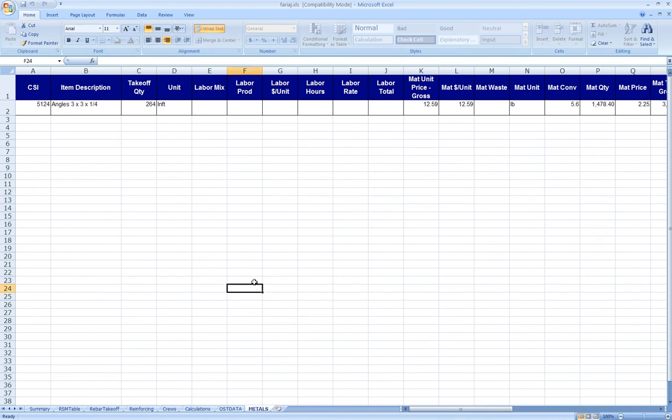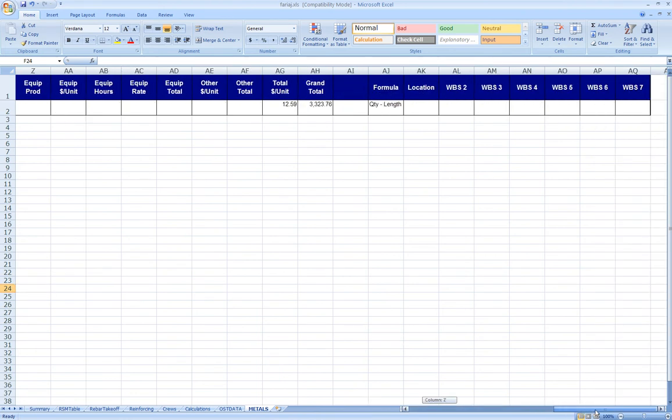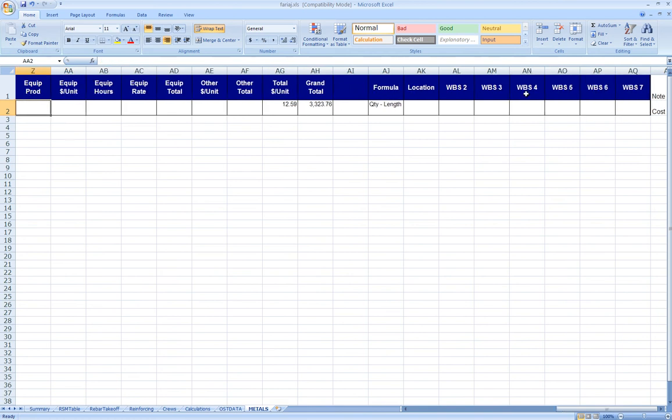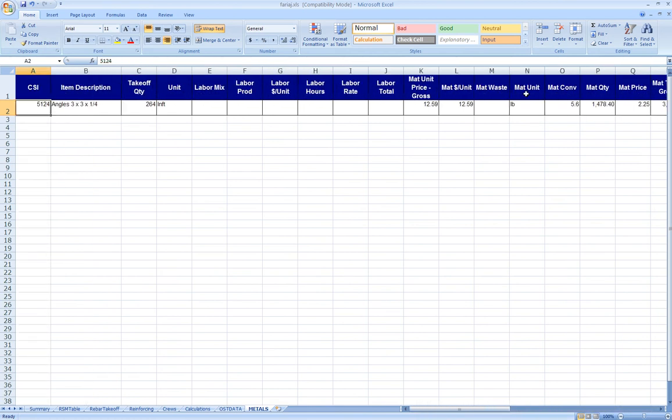so I know that I can keep track of the metals over here. And if I would like, I can add a note here, and then in that note I would say cost from WinNest. So I know that this cost came from the WinNest software. Using this code I can easily find that cost again.